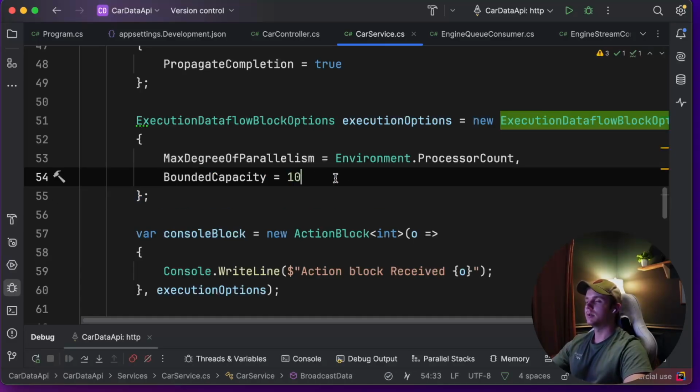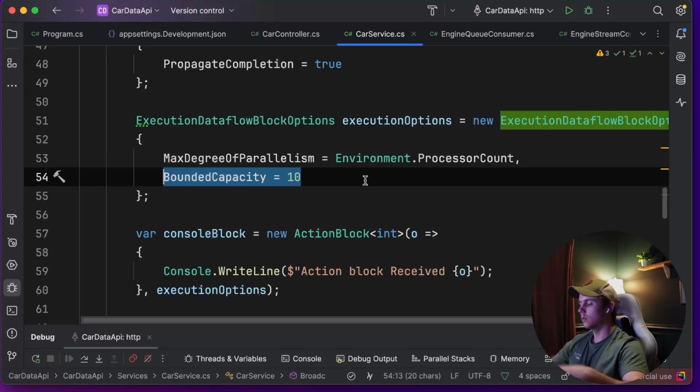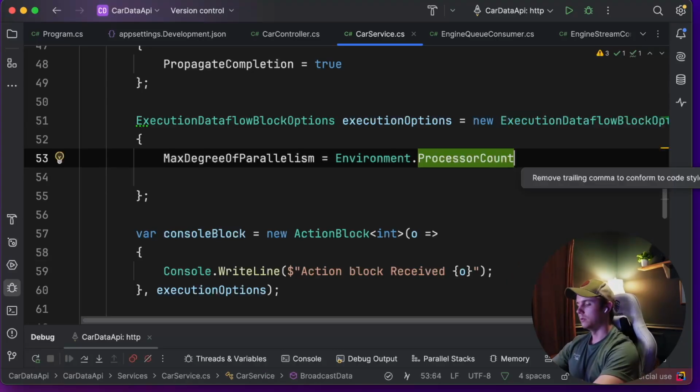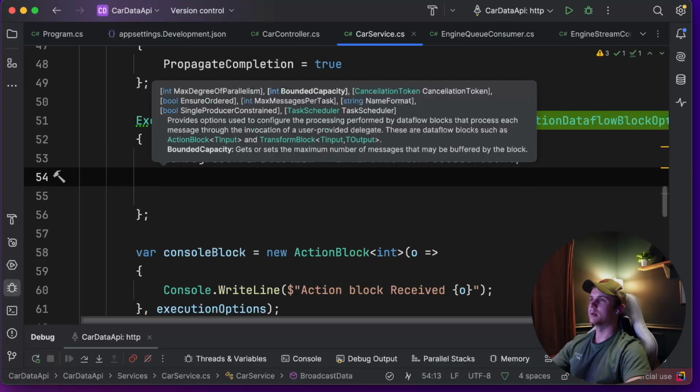In my specific case for the video, I don't need to set this because we're not running our pipeline in parallel. And I'll explain that again coming up. But we have a couple other options. Let me get back to some other options here. We have ensured order. So if you need things to be processed in the order that they were pushed through the pipeline, you can set that.